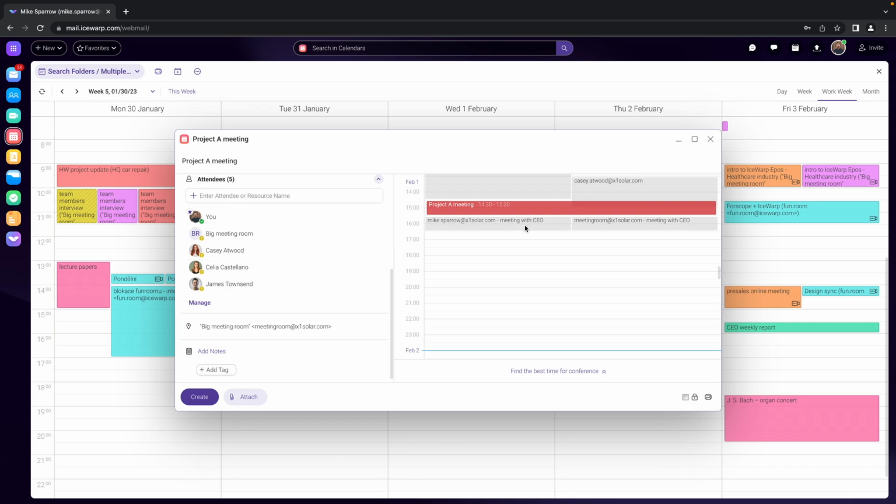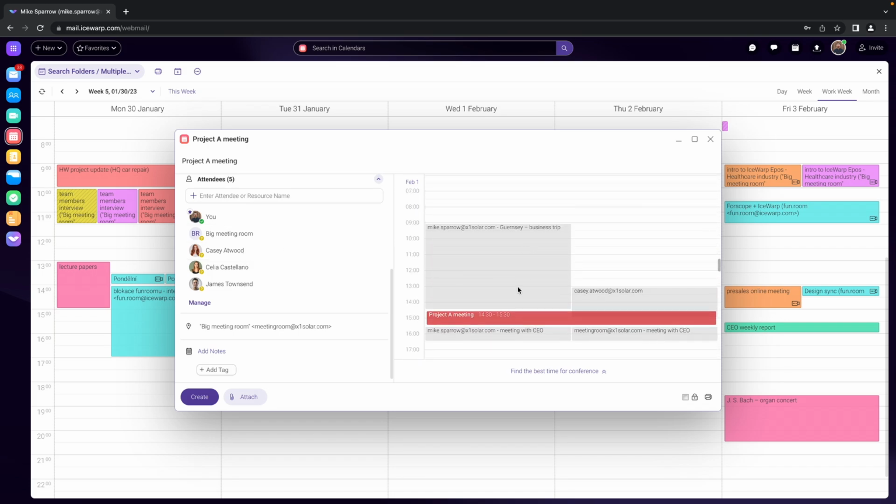Now, what happened on the right side, as you can see, is that the meeting became red. What does that mean? Well, that means that, unfortunately, within the proposed time you are trying to organize an event, someone is already busy. This time, you see that it's Casey. Yeah, Casey is overlapping here. So what to do next?